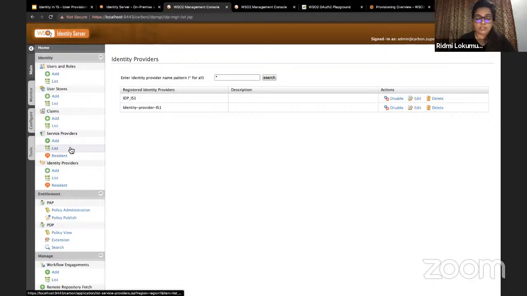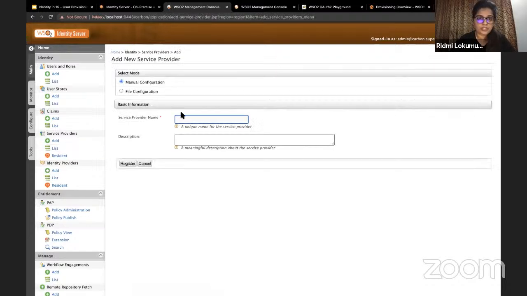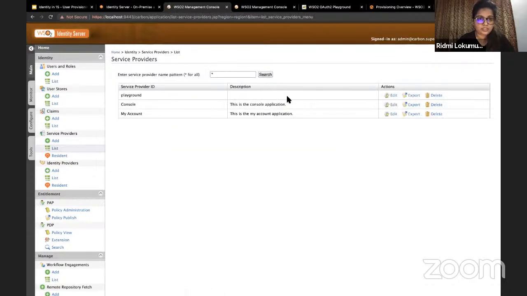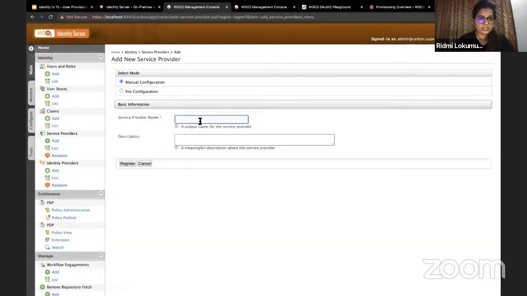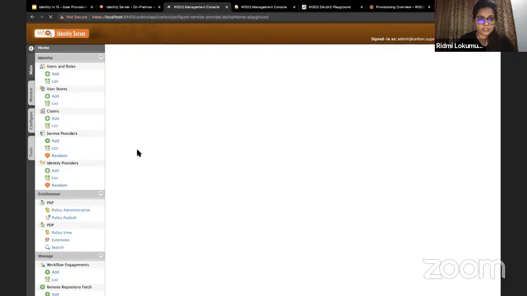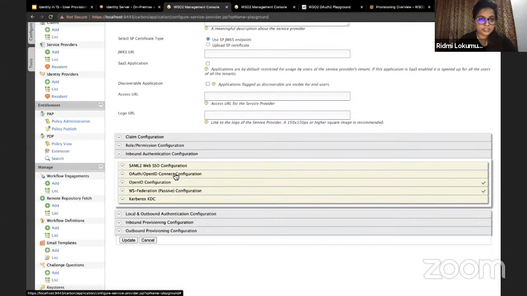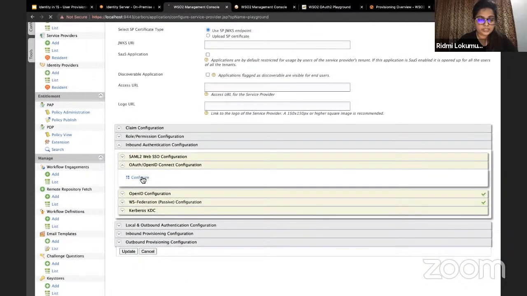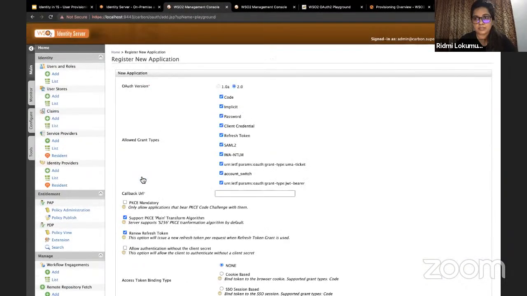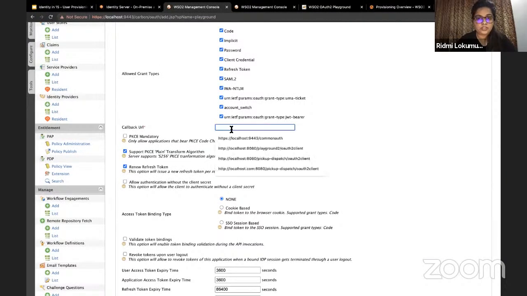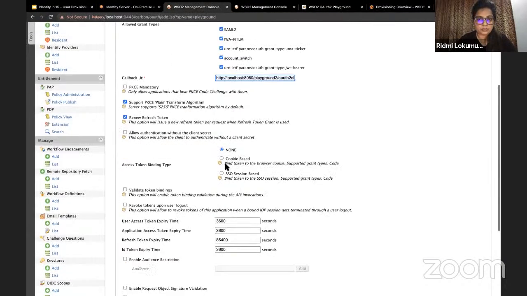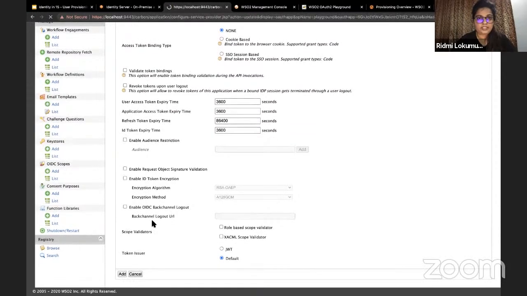Now let's add the service provider. Then under the inbound authentication configuration, OpenID Connect configuration, you need to add the sample application callback URL. It's the OAuth2 client, and then add it.